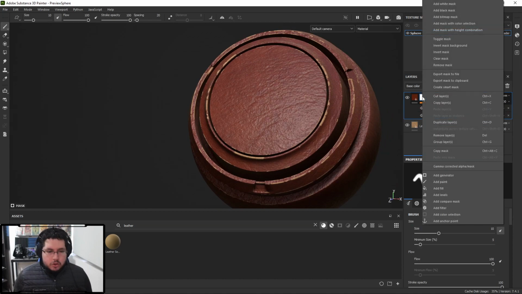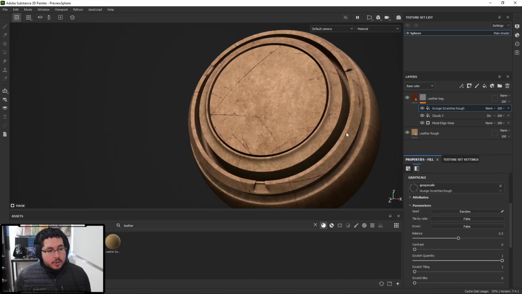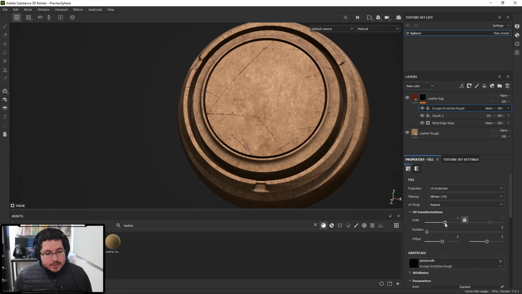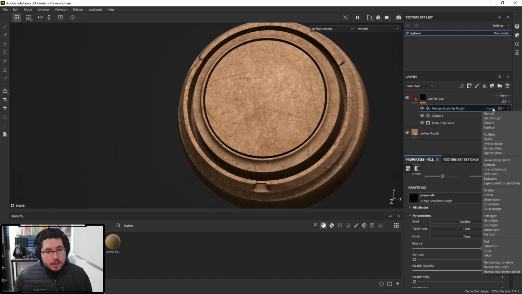Scratches are something that usually happen in leather as well. So I'm gonna add a new fill layer, and this is gonna be a scratches. Scratches right here. So this grunge scratches. There we go. I'm probably gonna increase the scale as well, just a little bit. Probably increase the balance. And we're gonna, let's try multiply first. No, we definitely need divide then.